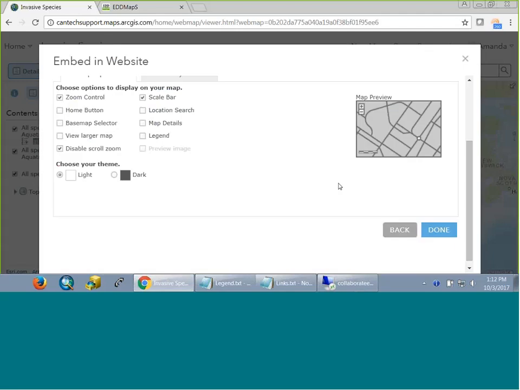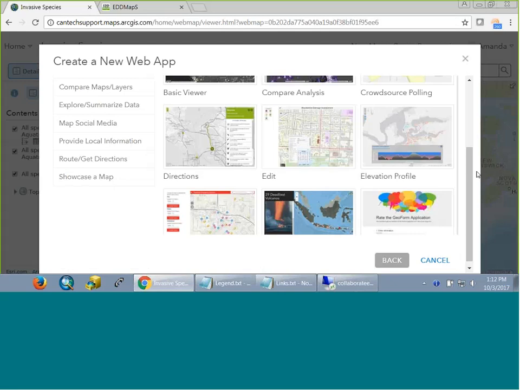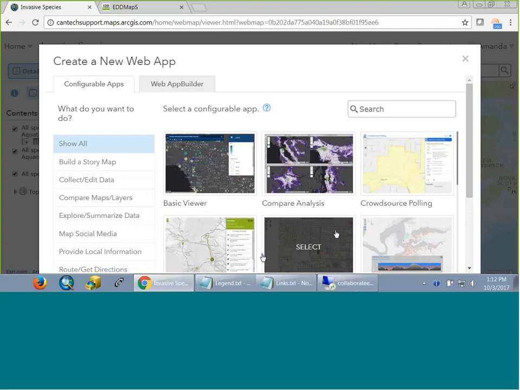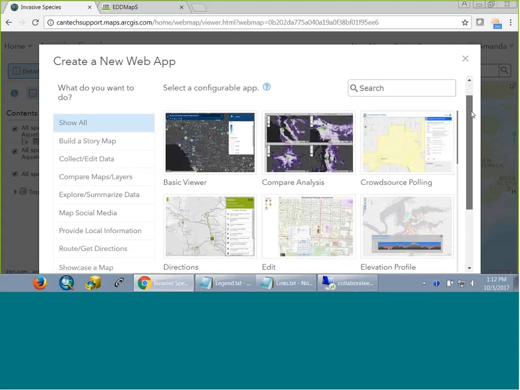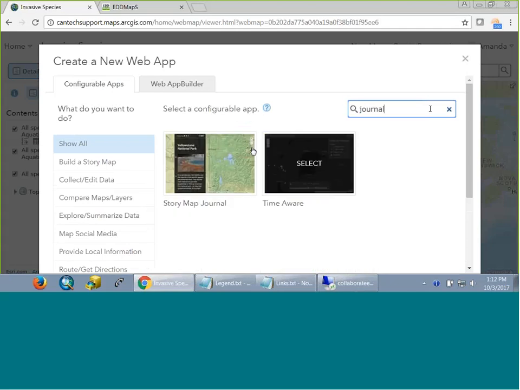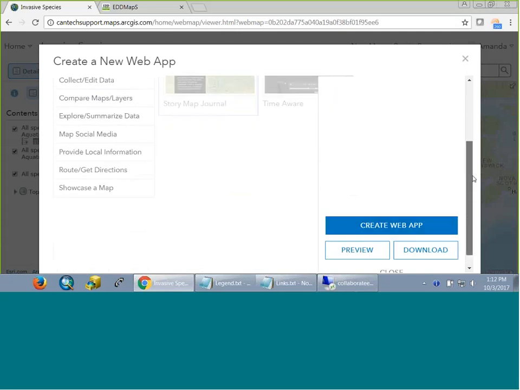Back. So let's create a template. When I click Create a Template, I am offered all of these custom templates that Esri Inc. has given us. You can also search right in here. I'm going to show you how to create a journal right off the bat. So if I select the journal, it gives me the option to create it here, preview it, or download the source code, which I'll get into more detail during this third presentation.